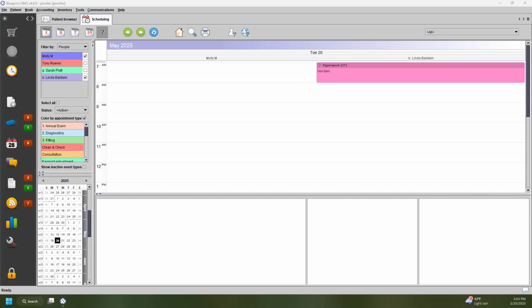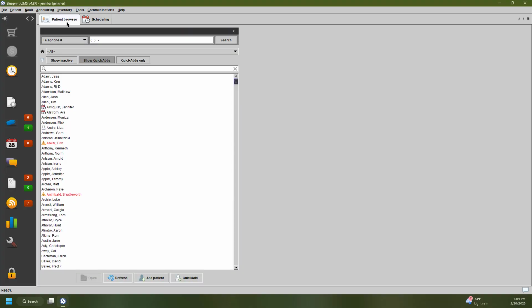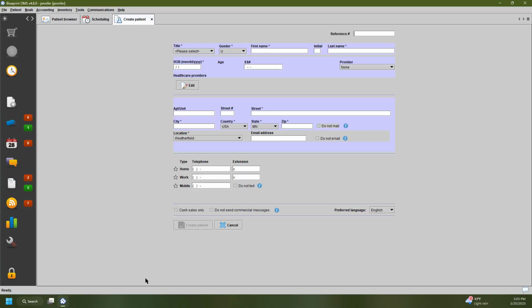To create a patient file, head over to the Patient Browser tab. Within this tab, there is an Add Patient button towards the bottom. Once selected, this will open the Create Patient tab. You will need to fill out this particular screen in order to create your patient file. There are mandatory fields within this screen that are marked with an asterisk.